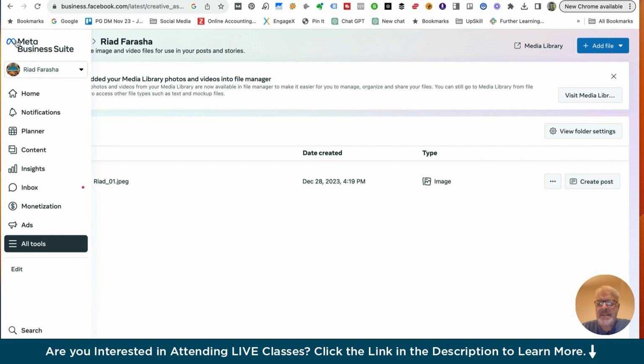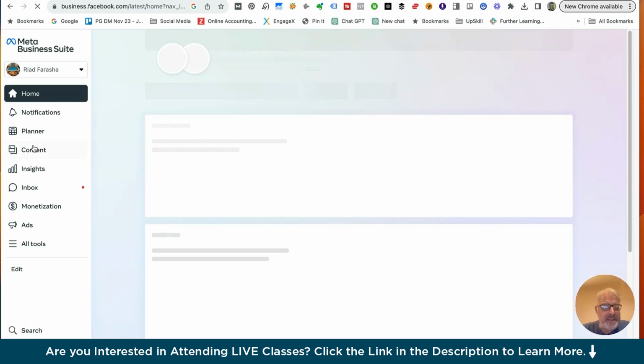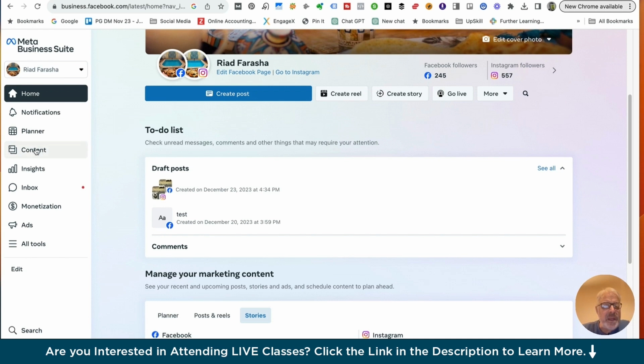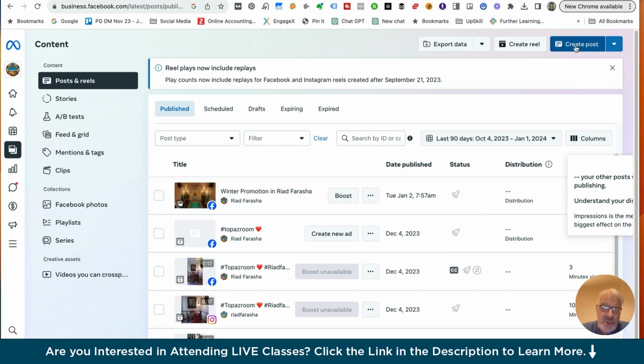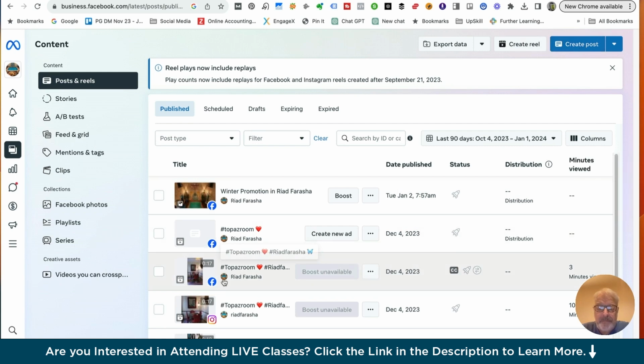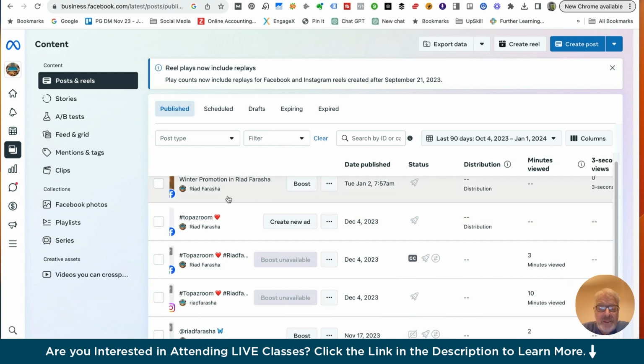So that takes me then a step deeper to the Content tab in the Meta Business Suite as well. That is where you can find all your published and drafts and scheduled posts, including your reels, your video posts, your stories, your photos, and your live videos. You can see what is published, what is scheduled, what is draft, what is expiring, what is expired. You can add your reels, you can even export the data and still access your create post or your create reel. Here you can see the date published of the post.